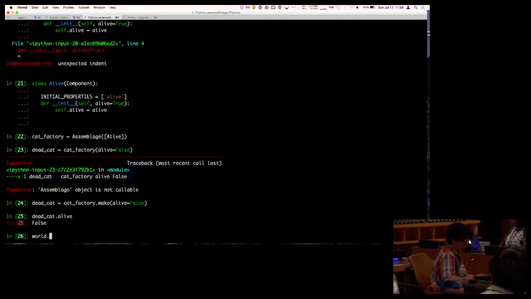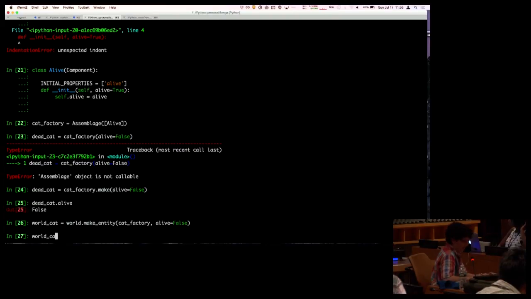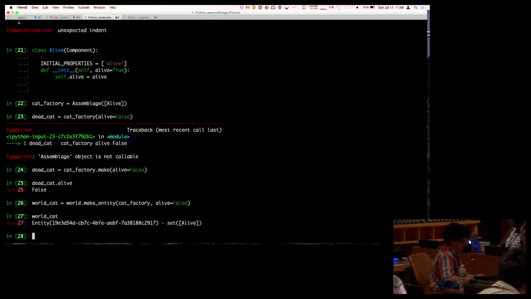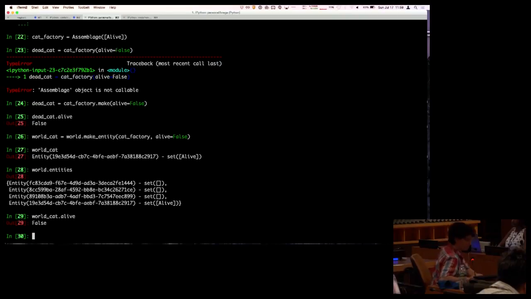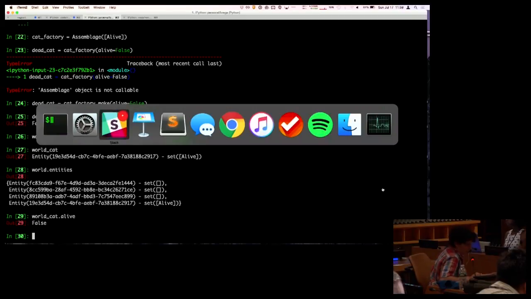And now, actually, let's assign. Okay, so world cat. Give it the cat factory, and alive equals false. Great. So world cat is an entity with UUID starting in 19E. World.entities has a cat starting with 19E. And world cat is not alive. Great. Okay, so that's generally how you would make some entities and assign them all to a game. And that's fine.